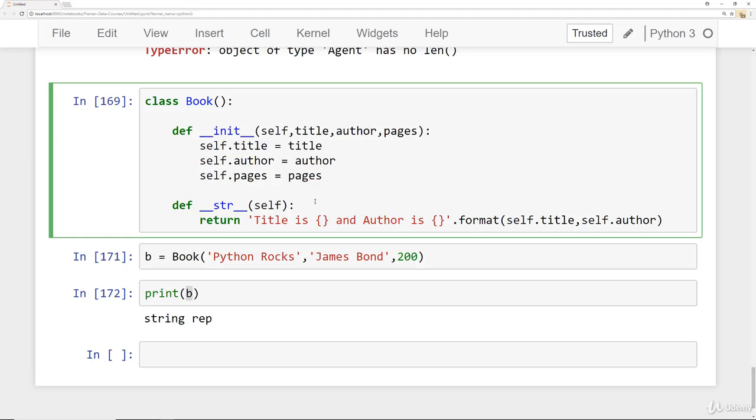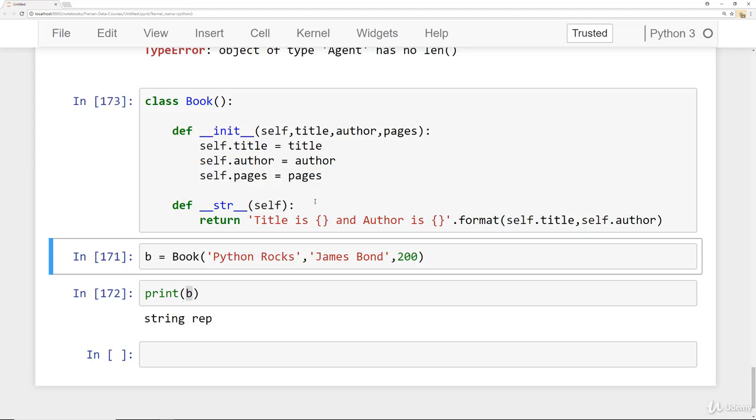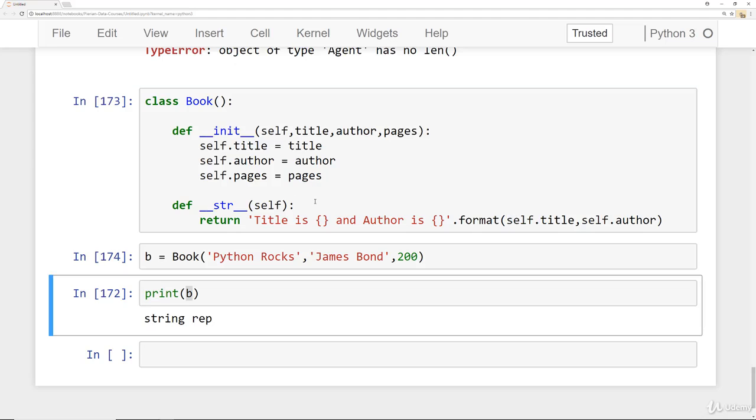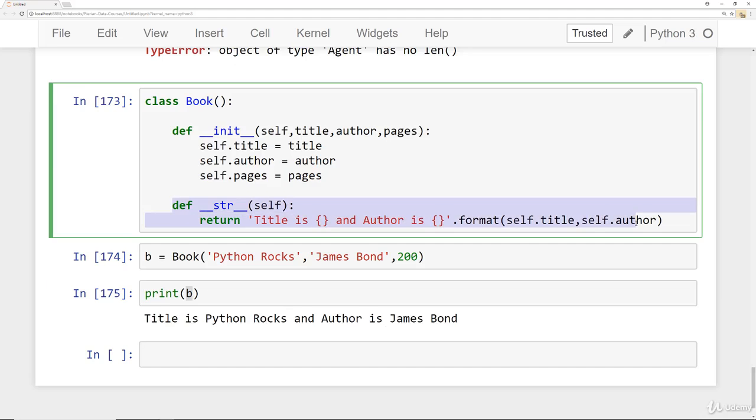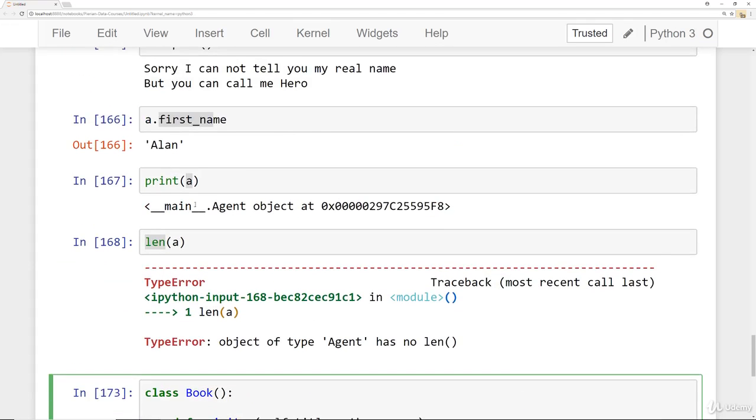So let's run this again. So we redefined our book. Let's run our book again. And now when I say print b, it says title is Python Rocks and author is James Bond. And this is a more typical representation of how you would be using your own creation of string representation. Because if you didn't have this, instead you'd be getting something that looks like this, a Book object at some point in your memory.